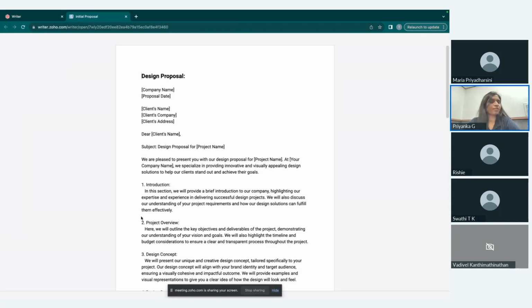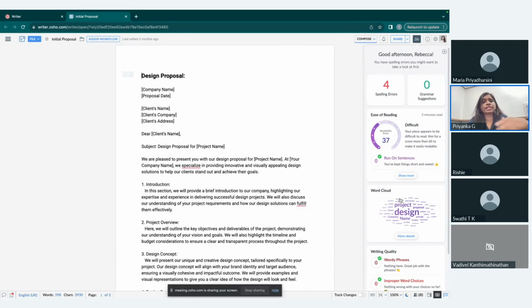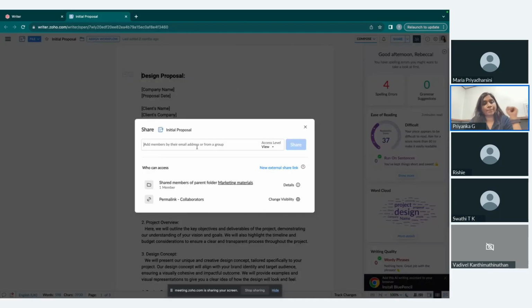Each of these products has extensive features that let you take full advantage of the platform. But we have a time constraint, so I'm not diving into the technicalities or the extensive features. I'm just showing you a surface level explanation of what this product is. The Writer platform allows you to create documentation. You also have Zia, where you can make use of AI to check the readability, spelling errors, and grammar in your document. If you wish to share this document with your colleagues, you can do that using the share option on the top, and you can specify their email address and share it with them.